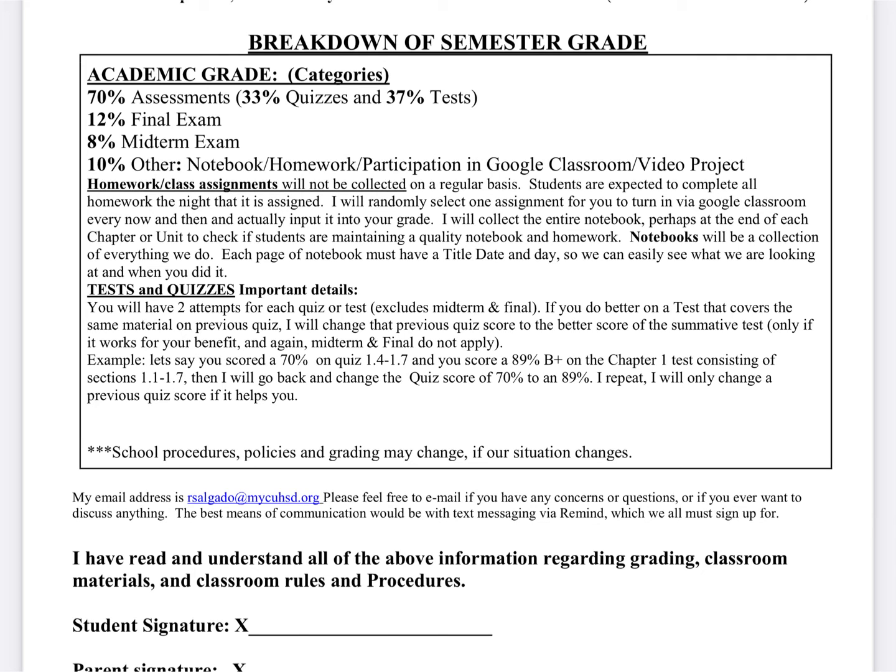If we are taking a quiz and then later take a test that covers that same material, I could override the previous quiz score. So like, let's say they got a C on section 1.4, 1.5, but then they took the test on unit 1 and they got an A, I could change the C to an A. It's all explained right here on the syllabus.